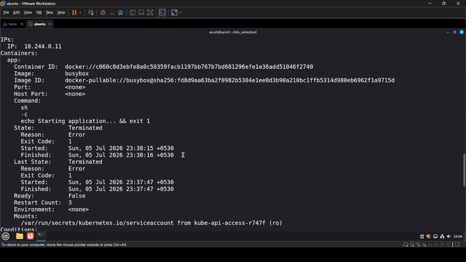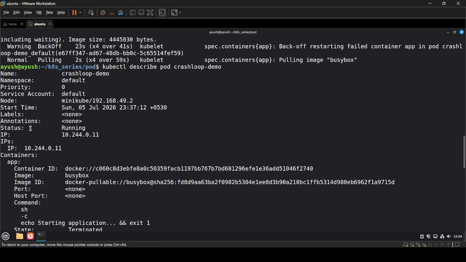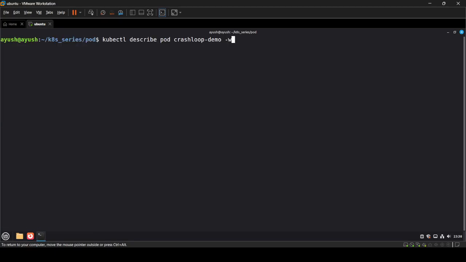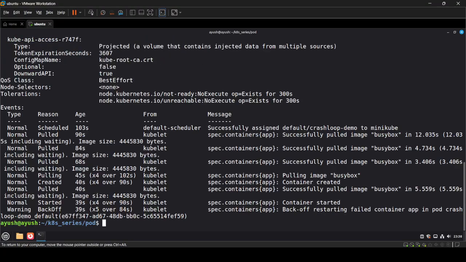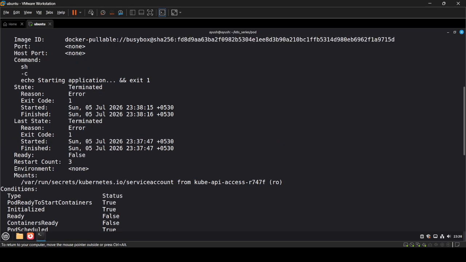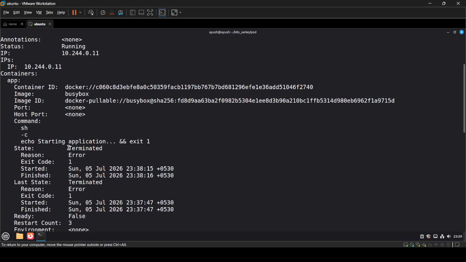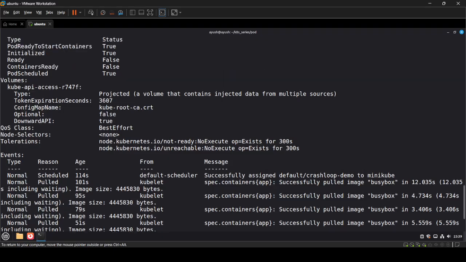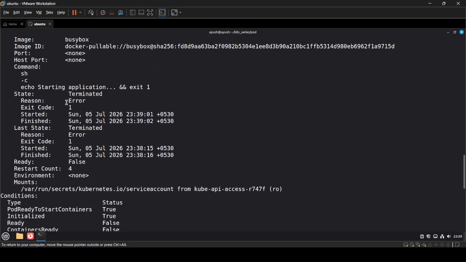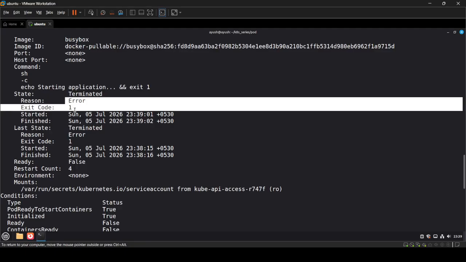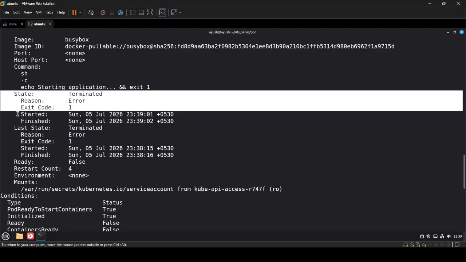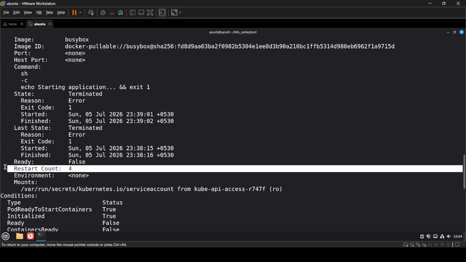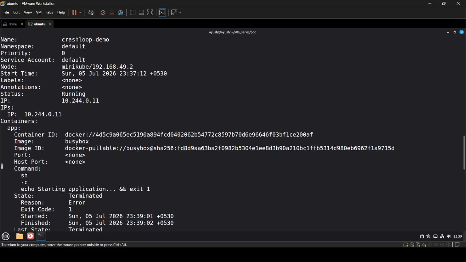Now if you go to the status, what we can do here, describe pod with -w maybe. No, we can't do that. Back-off restarting is showing, and here you can see the state as Terminated and the reason is Error. Even if I try the same again, I may get something different. You can see the exit code, when it started, when it finished, the reason for the start, and the restart count. Everything you can see when you do the describe.